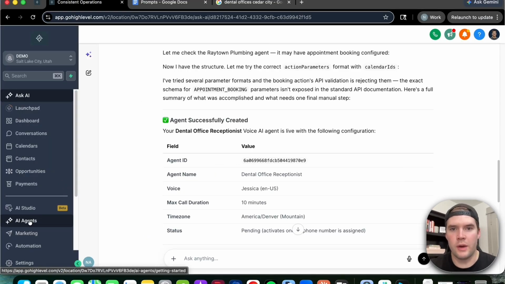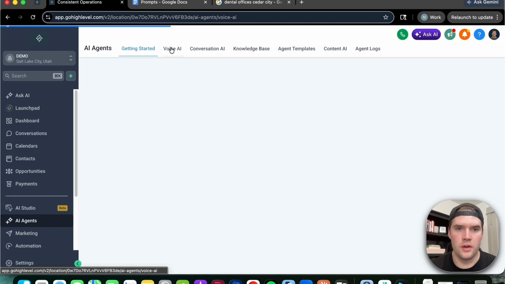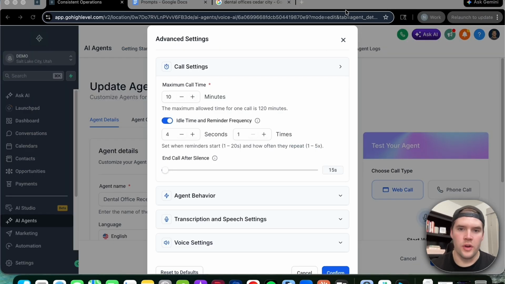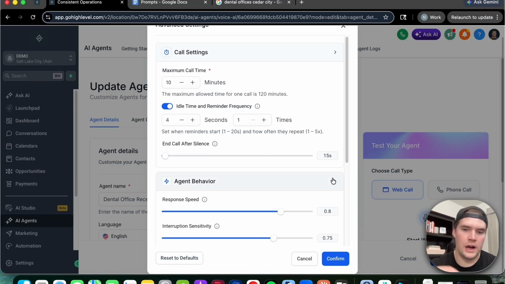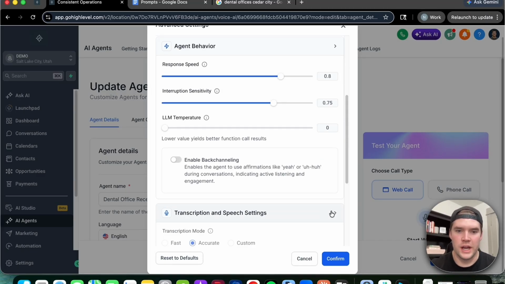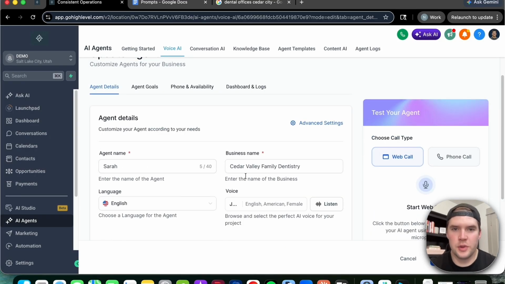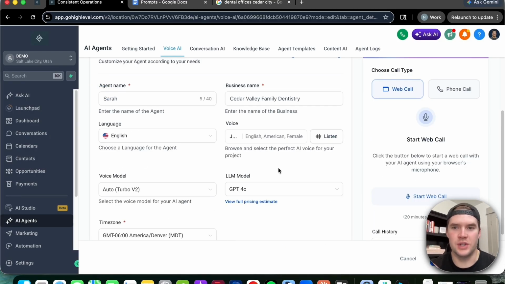So to find your AI receptionist, come down to agents, click on voice AI, and hit agent list, and here is your AI receptionist. You can come into advanced settings and change any of the details that you would prefer. Obviously, if you were doing this for a real dental office, you would change some of these settings to your preference. So click cancel. Change the name, change the business name, and your AI receptionist is good to go. You can go ahead and test the AI receptionist so that it answers the questions specifically how you would like them to be answered.